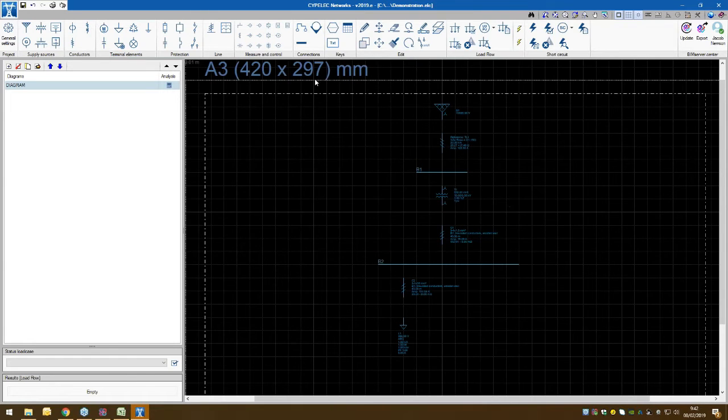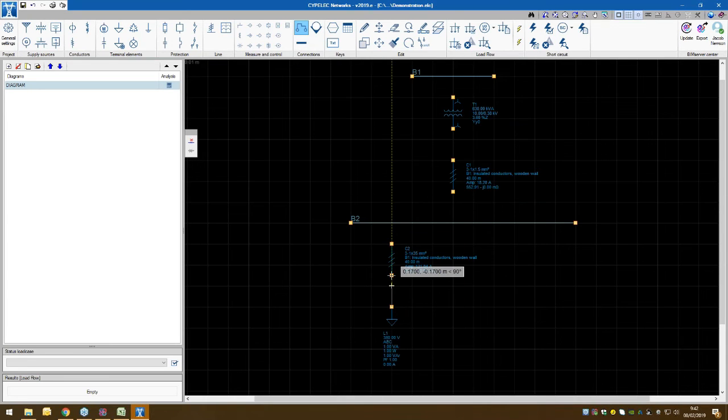Okay, so the next important step, I'm just going to save. The next important step is to use the connection point tool to connect all of these elements together.